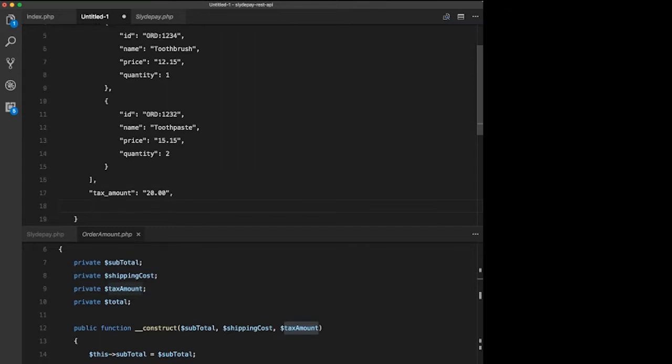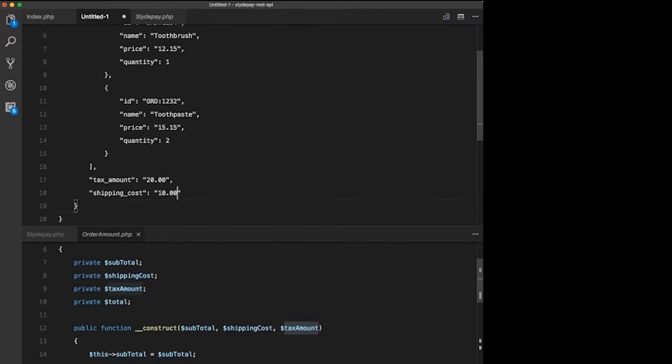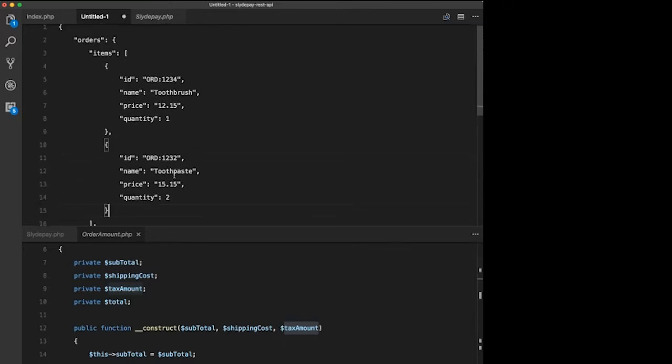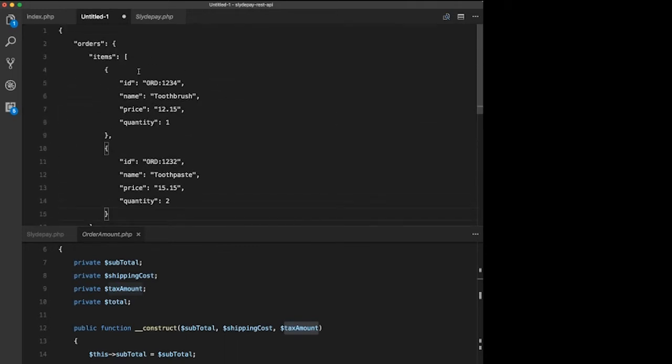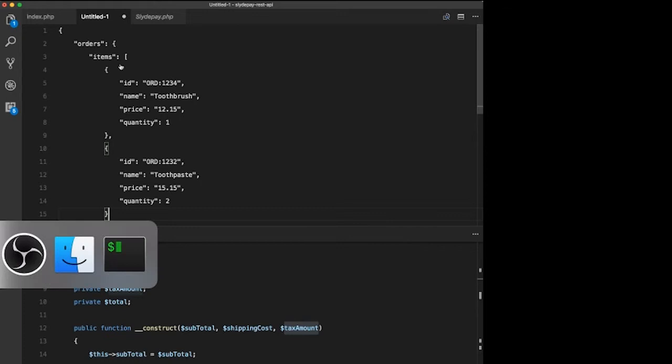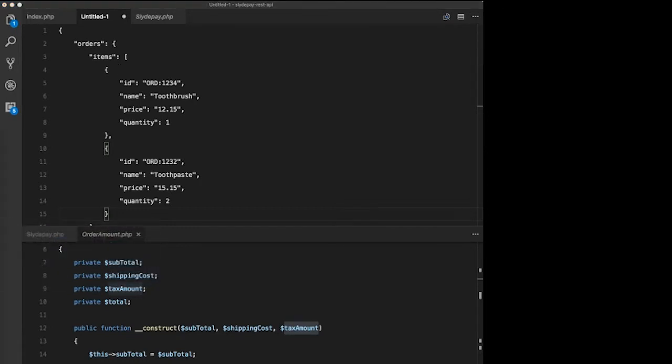And then our shipping cost. Oh, typos. So our shipping cost, probably, I don't know, whatever. Let's say it's, no, that's so expensive. Say 10, right? So I think now we have everything that an order would need. I guess this is what would pass over to our REST API.